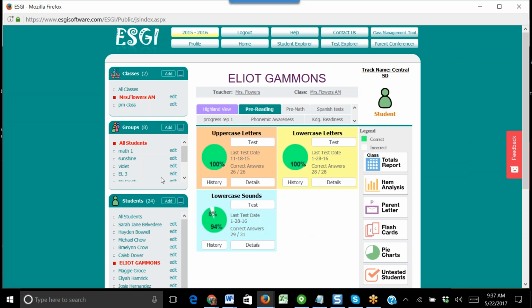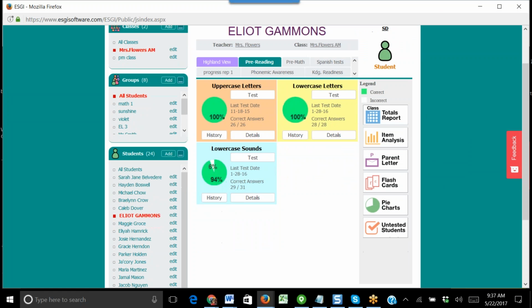So I went quickly through how to assess a child, what the data pie charts look like in the middle, including the history and the details, and then I discussed the class totals report showing growth over time, the item analysis showing which items are least or most known in your class, the parent letter in English or Spanish, and the flashcards. Before I continue, are there any questions?